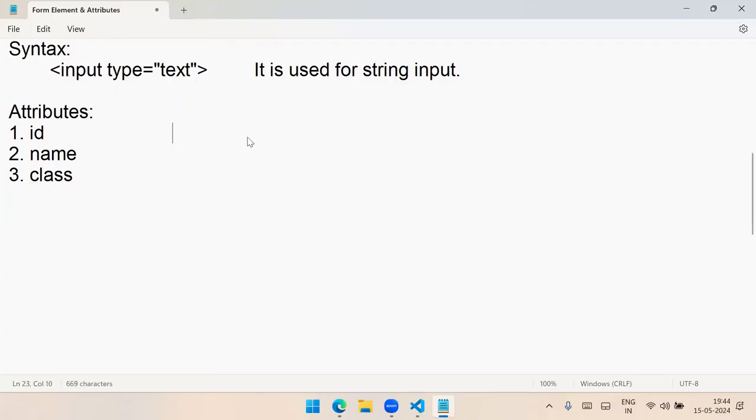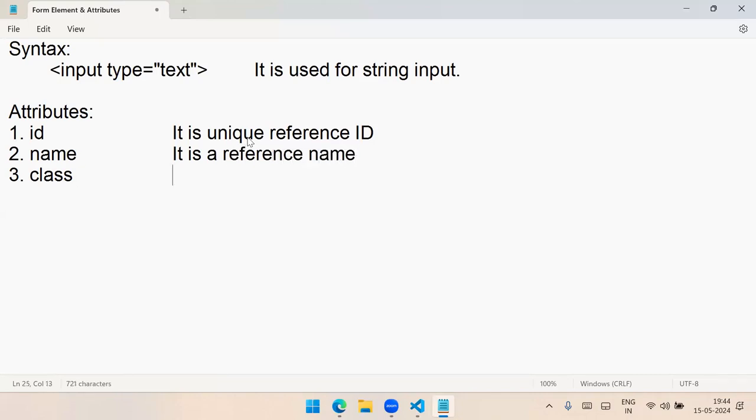What is the point of ID? It is a unique reference ID. So it is a reference name. Class refers to a CSS class name. These are three basic things.